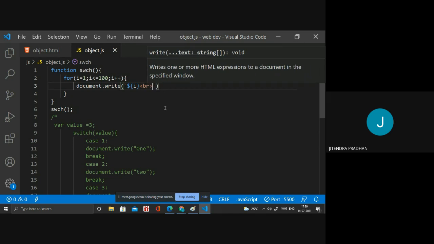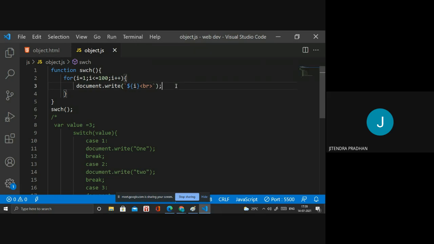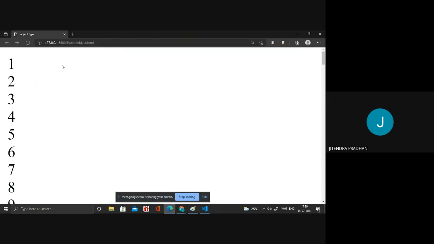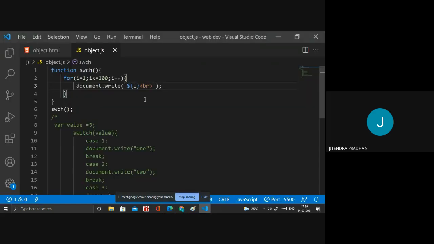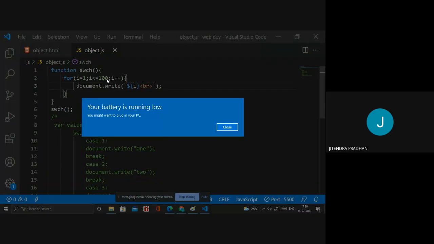Okay, so let's see if it's printed or not. It's printed fine, up to 100.